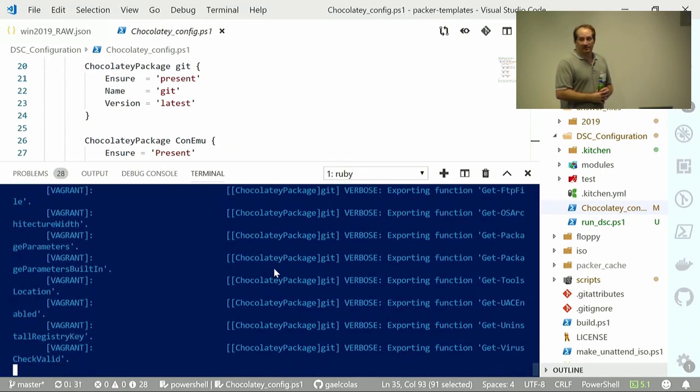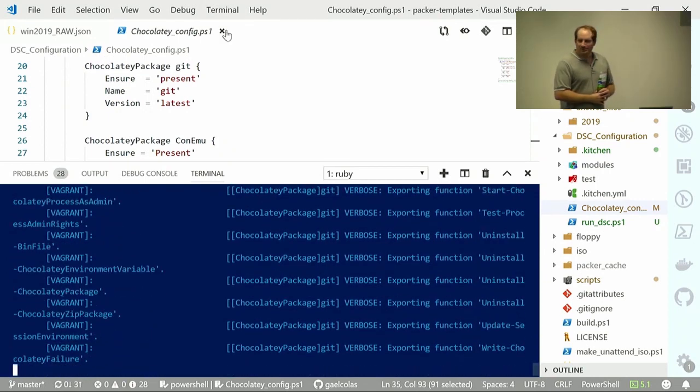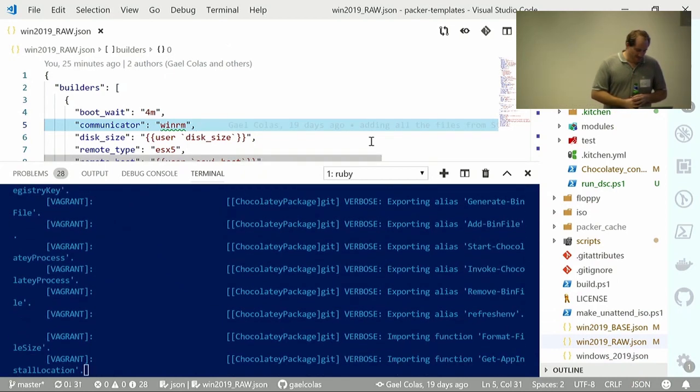Problem with verbose output, very verbose. Who wrote that module? Oh, it's me. Sorry. I need to fix that.